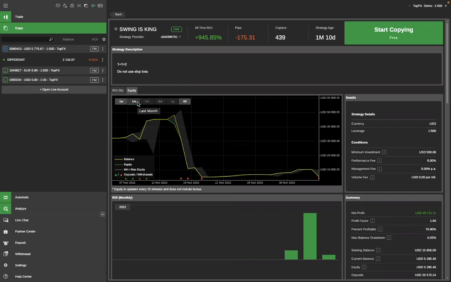So, for example, in the monthly chart, the last month, as you can see, this is the balance, the yellow line. The green line is the equity. The gray area is the minimum and maximum equity, and the little triangles, green and red, are the deposits in green and withdrawals in red. This chart is particularly important to understand the strategy risk factor and how much drawdown can be expected. We'll talk about it when we get to the section on how to choose the strategy.